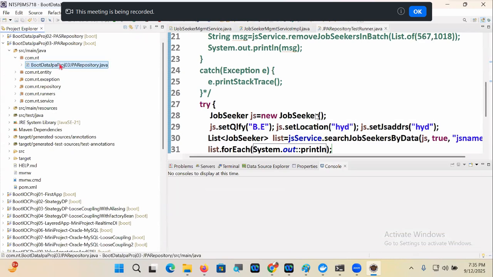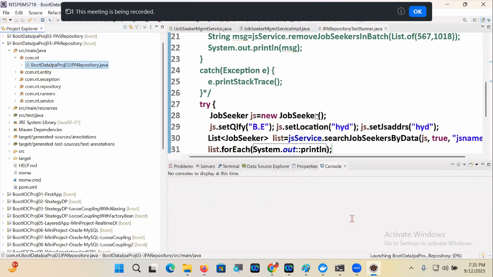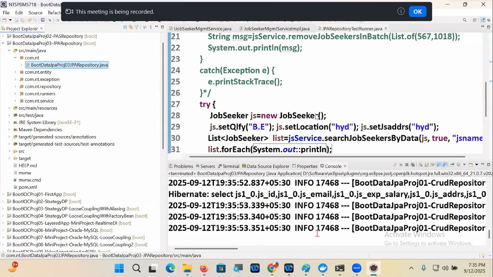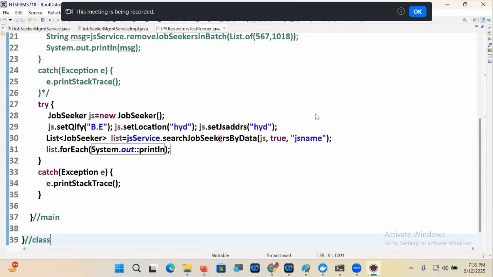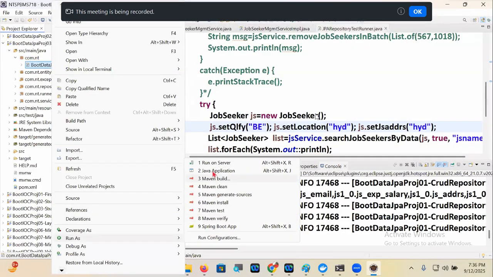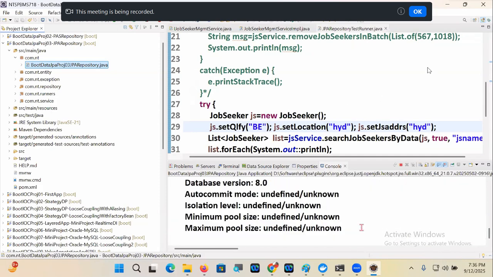Come on, everyone. Boot data JPA project, run as Java application. So we are getting the select query over here or not? But for this, no records are there because of the AND condition. BE, I think BE, okay. Because of the AND condition, all three things should be satisfied, guys. Let's check whether records are there or not. See, it is just using non-null properties in the select query condition.